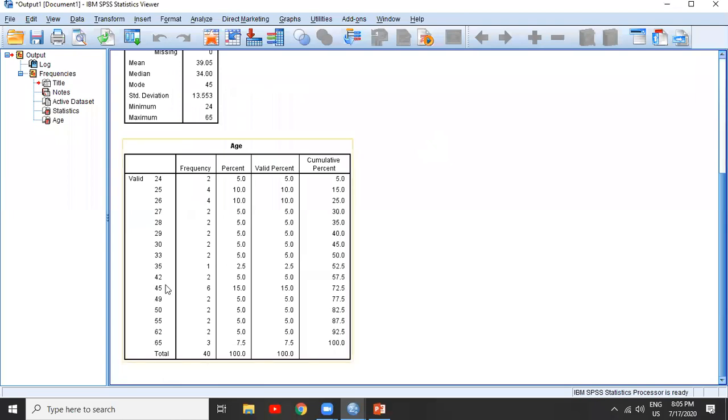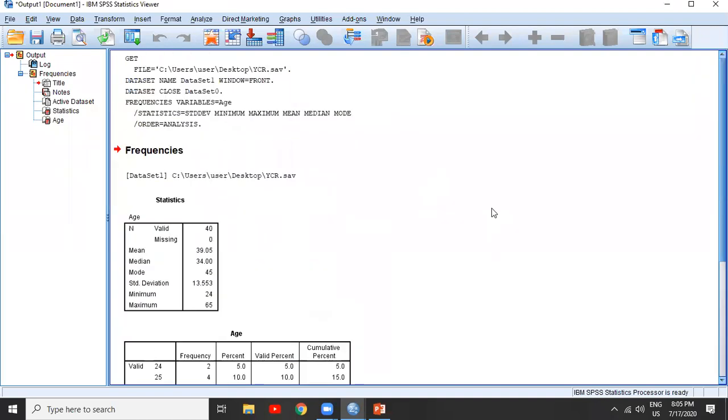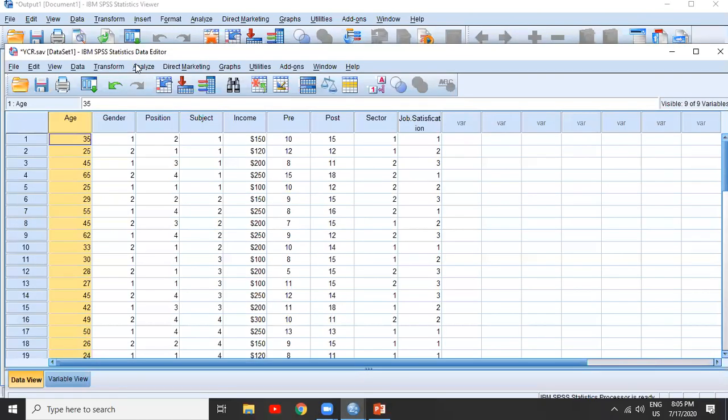And the most common age was 45. We have 6 people having the age of 45, whilst the others have different ages. So I hope the frequencies are clear to you. I'm going to share one more example to make it a bit clearer.